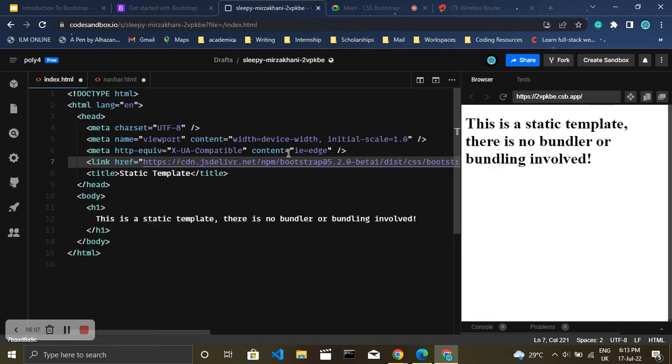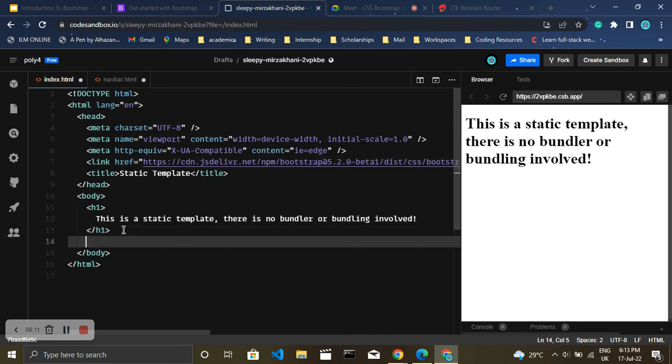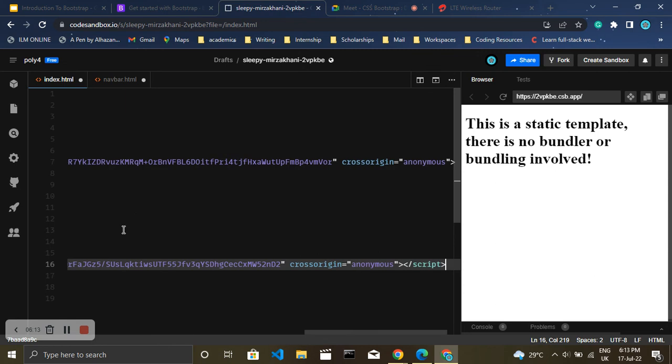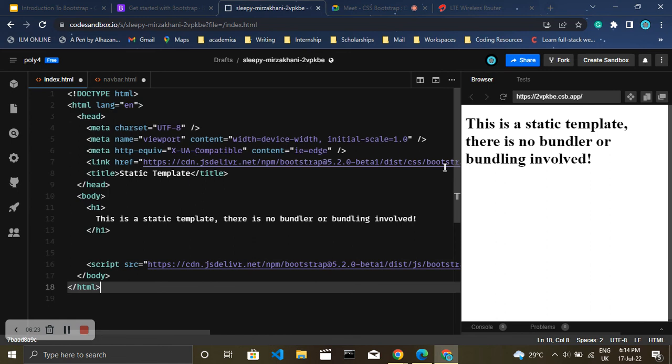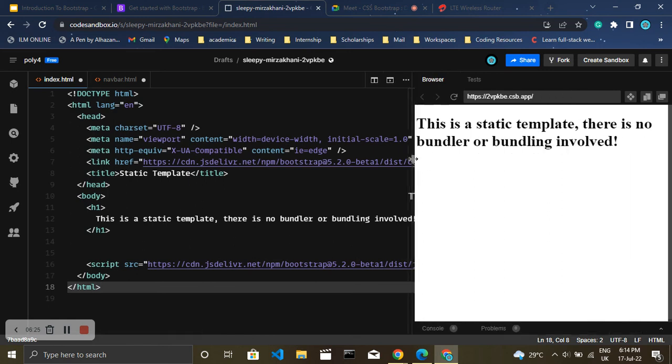So remember, it's very bad to add the JavaScript file in the head tag. We always add it at the end of the body tag like this. So the CSS and HTML will load first before reaching JavaScript. That's the essence. So with these two CDN links, you can start using Bootstrap. Very easy to start using.